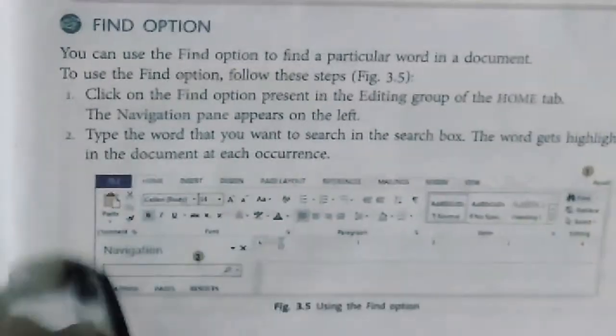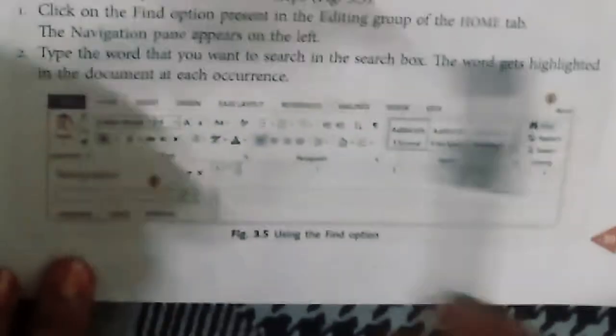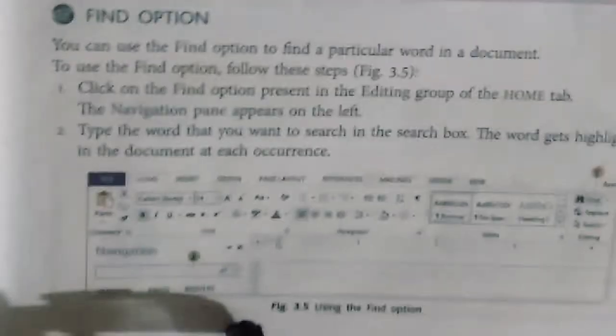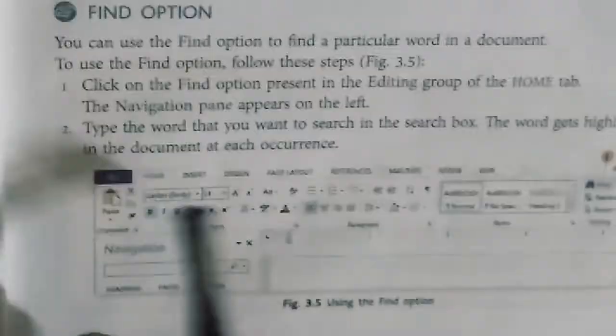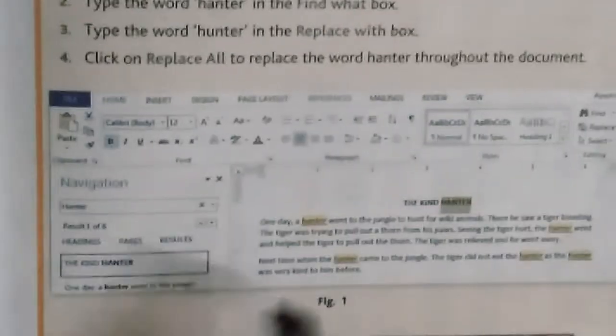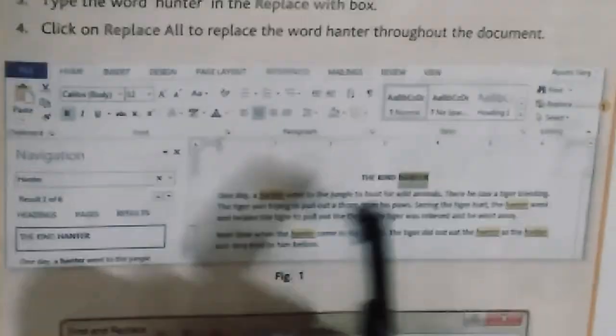See, this is the find dialog box. Using this find option, you have to just click on the find option present in the editing group of the home tab. Then the navigation pane will appear on the left pane like this. In this figure you can see, type the word you want to search in the search box, then the word gets highlighted in the document in each occurrence. For example, see here in this document, children, here it is written the kind hunter, but the correct is Hunter.